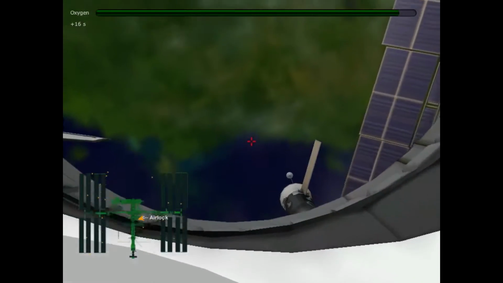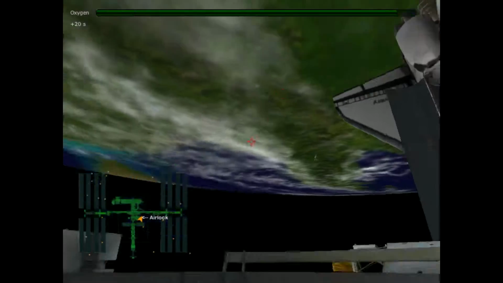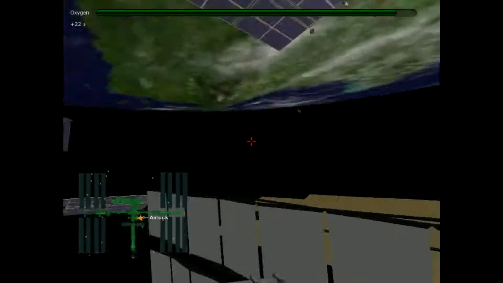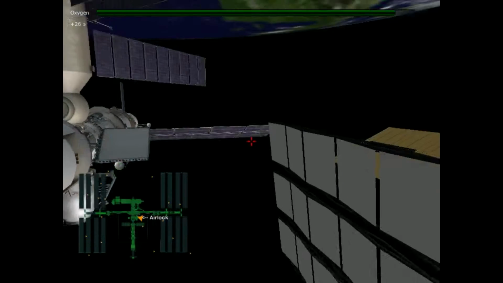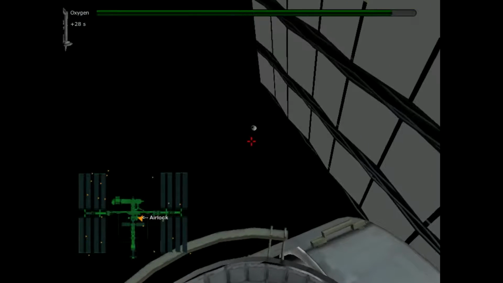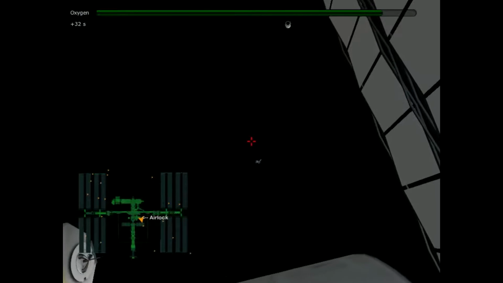Grab as many tools as quickly as you can. Each tool you collect will grant you a little additional oxygen. But save enough oxygen to make it back to the airlock. Don't worry if you can get only one tool. The important thing is to make it back to the airlock to complete the mission.